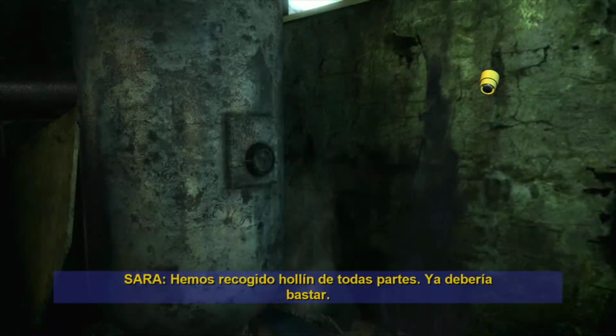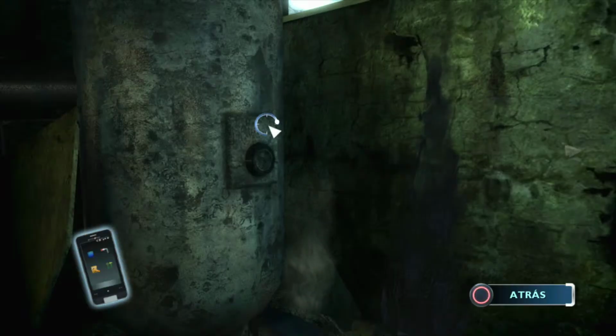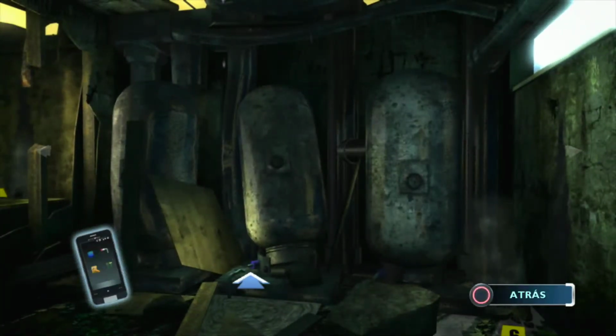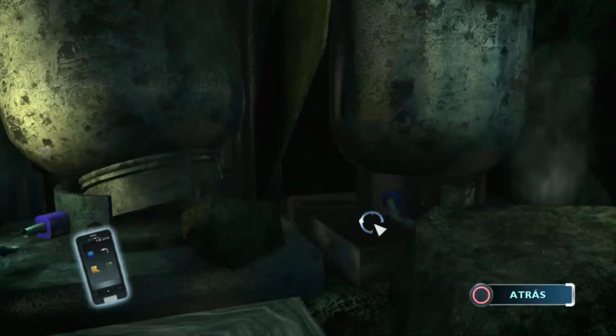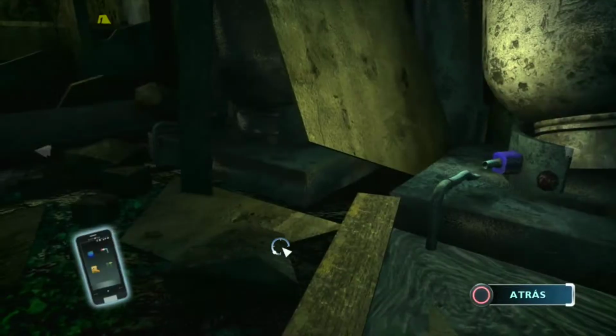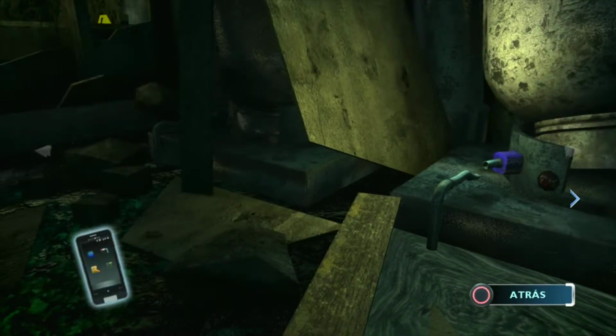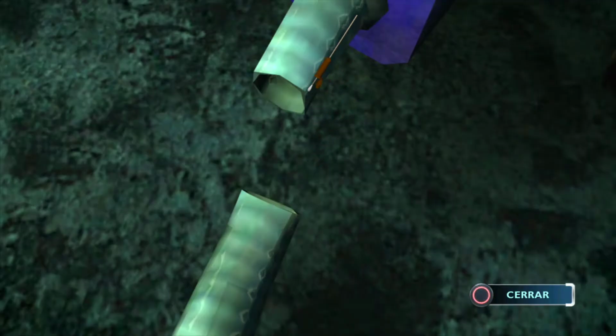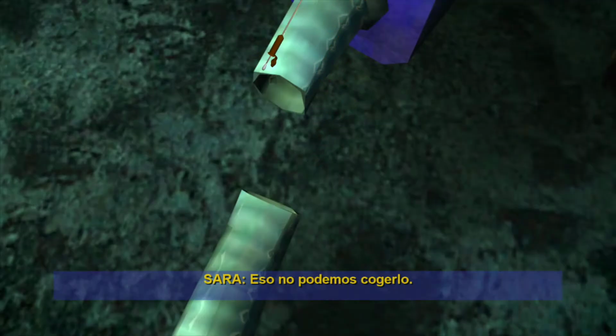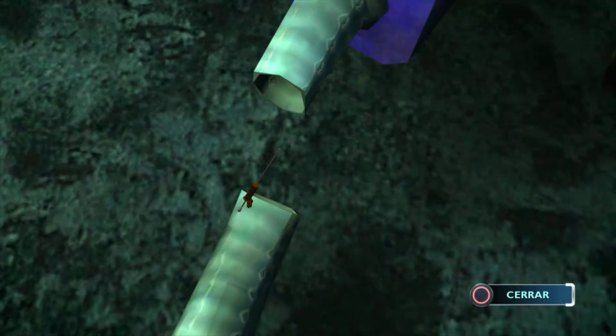We've gathered soot from all over this place. Should be enough. We can't just pick that up.